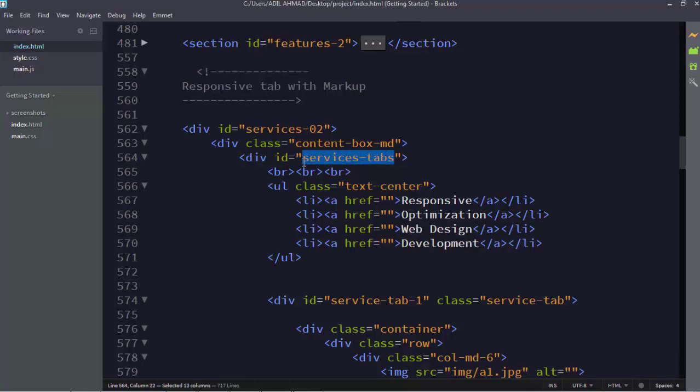and it is containing the menus like tab menus, responsive optimization, web design, development. So the code will be has services tabs UL. Let's copy this part from here. Why I am copying this part or this class or the ID? Because whenever you write the class or the ID in the style.css and if you have misspelled, then that time that will not gonna work and it will create whole issue. That's why I am gonna copy from here.